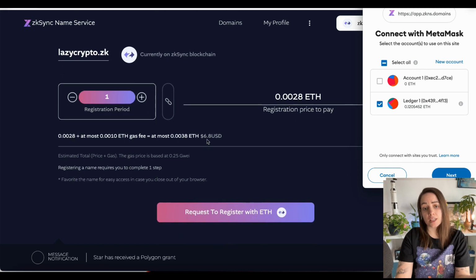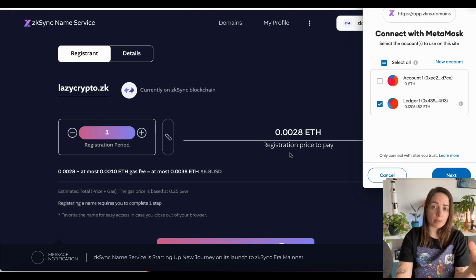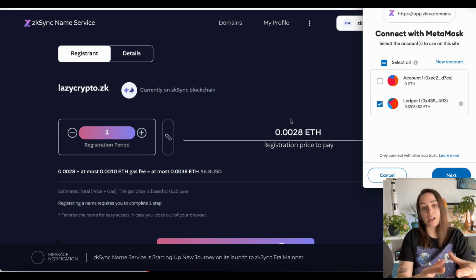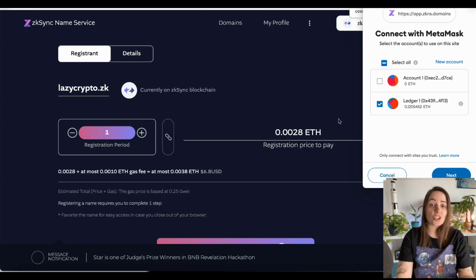So yeah, it's $6.80 USD plus the gas fee. And then you can register it. But keep in mind, you will need some Ethereum on your layer 2 in order to pay for this. And that's why I suggested the first step is to bridge Ethereum from layer 1 to layer 2 so that you can actually buy things and pay for things on the layer 2. So once you have registered your domain name, now you can move on to the next step.